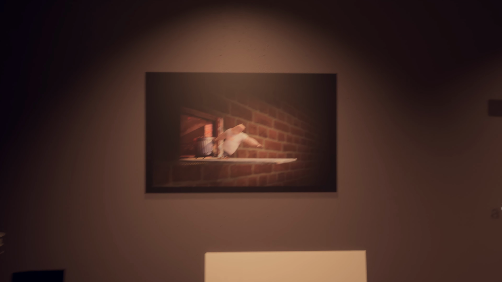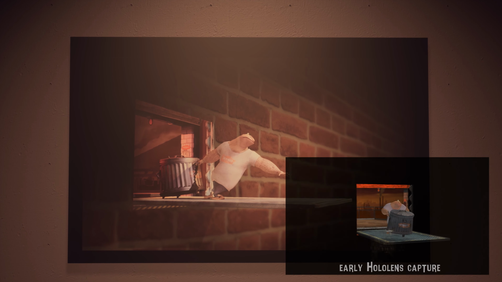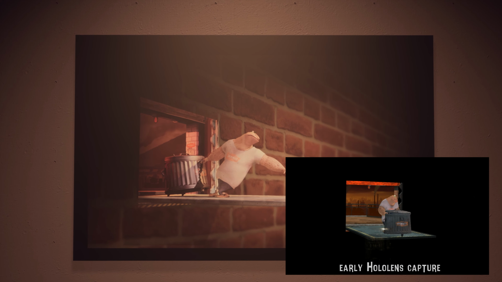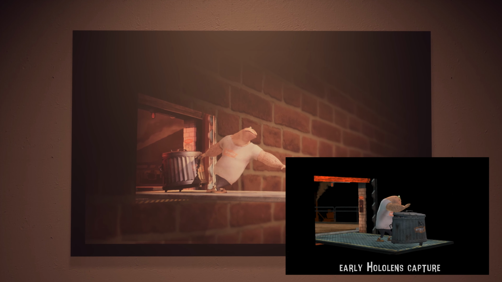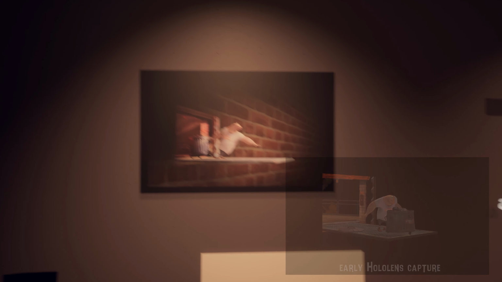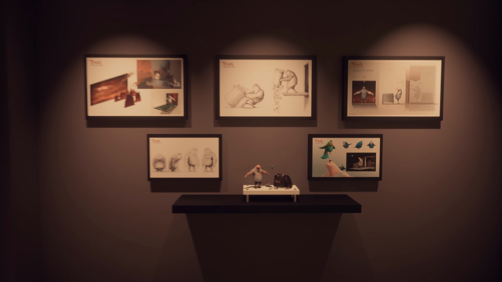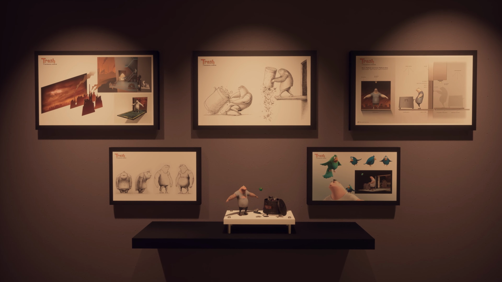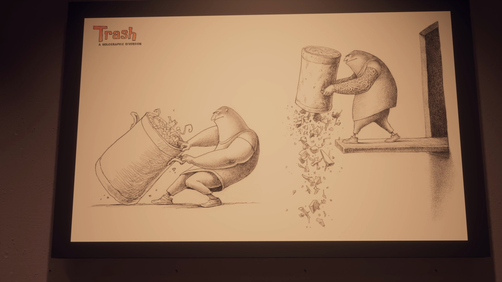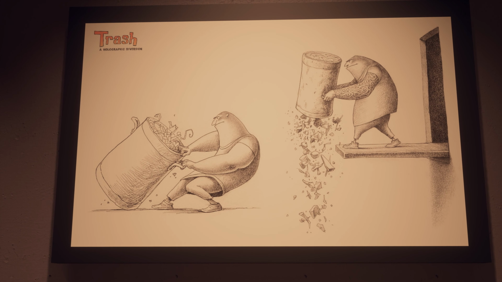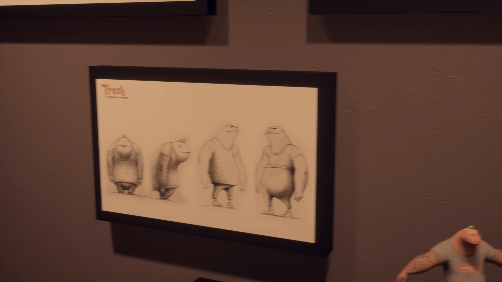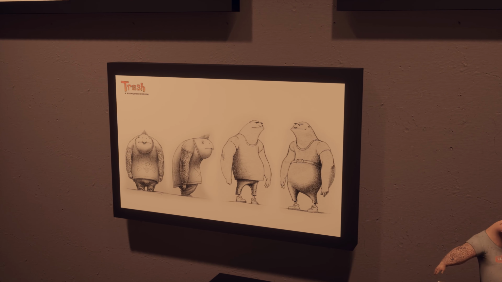And up here we have a nod to Trash in its original incarnation as a holographic experience back in my Microsoft days. And if we go over to this wall, you can see some of the concept art that was created by Trash co-creator Alex Laurent. This sketch here is actually one of the first couple of sketches he had done when we initially came up with the idea for Trash. And you can see more character design for Frizzo in his early days.